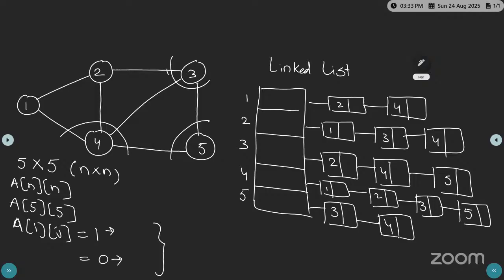This is the adjacency list. I think you got the difference between adjacency matrix and adjacency list? Very easy to identify. These are the two methods in graph representation. Many times this question comes in your final exam. How to represent a graph? Two methods: adjacency matrix and adjacency list.